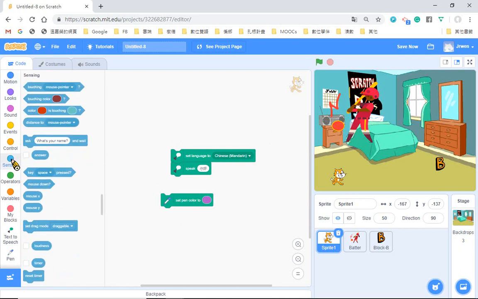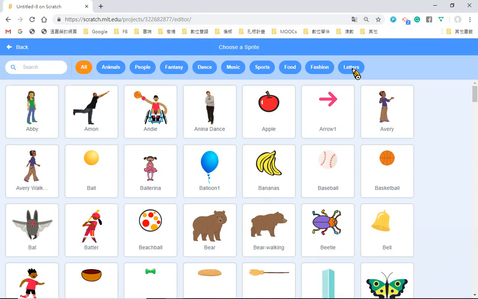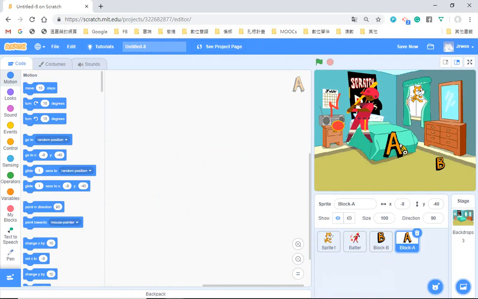Okay, it is here. If we add the B, it's adding from this one, from the letter. So if I want to add A, it will add A, the letter here. Suppose I put the letter here.